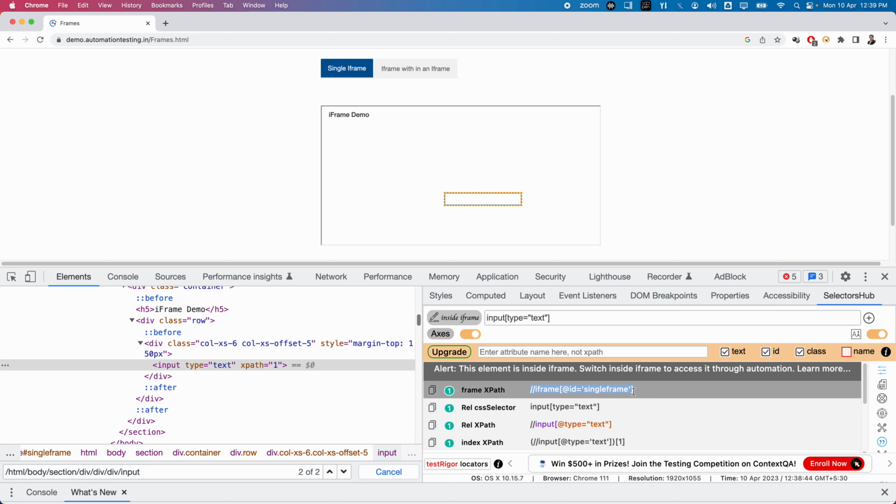So this is one option which is available, and directly first we can switch to this particular frame, and then we can get this element and interact with it. So first we will switch to the frame, and once we switch to the frame, then we can interact with this element directly. So this is an additional option provided by SelectorsHub, which is a very useful feature.